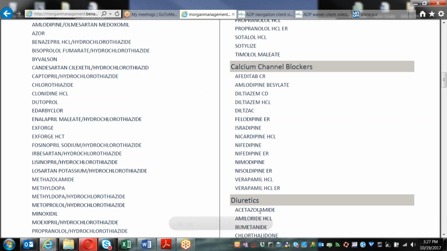Diabetic insulins and supplies. So if you have somebody on the phone with you and they tell you that they are a diabetic, it is important to note that diabetic insulins and supplies are covered at 20% coinsurance and not a copay on this plan.